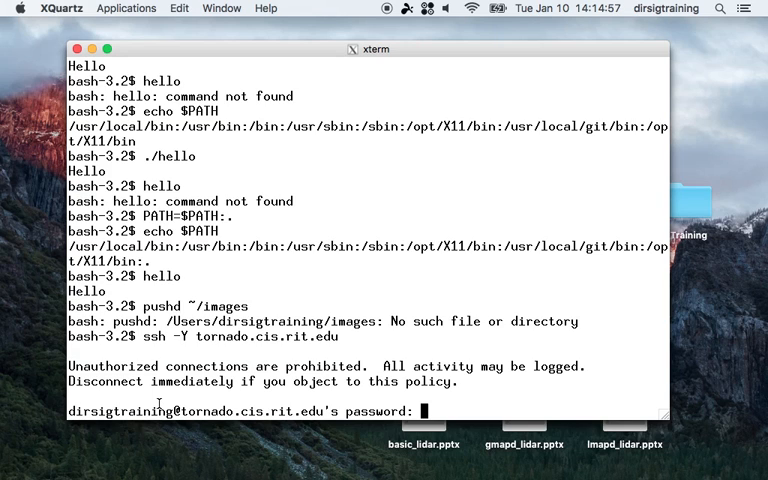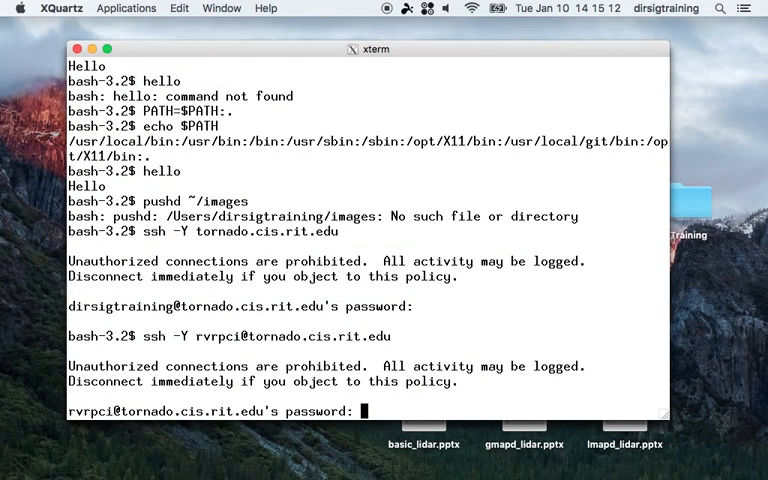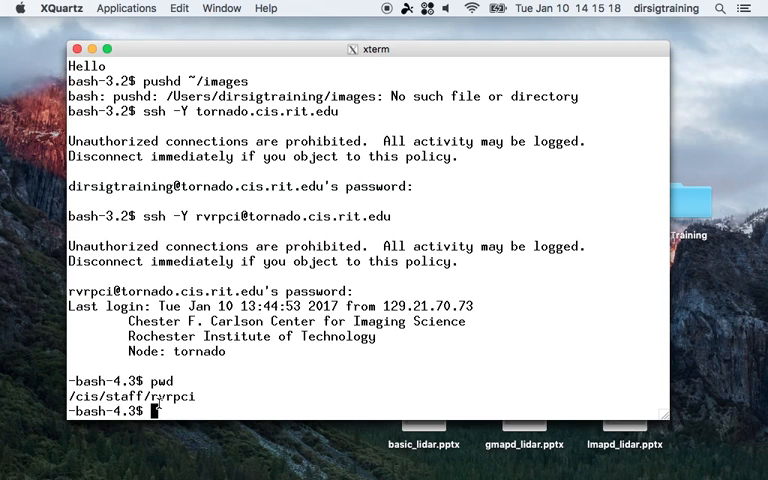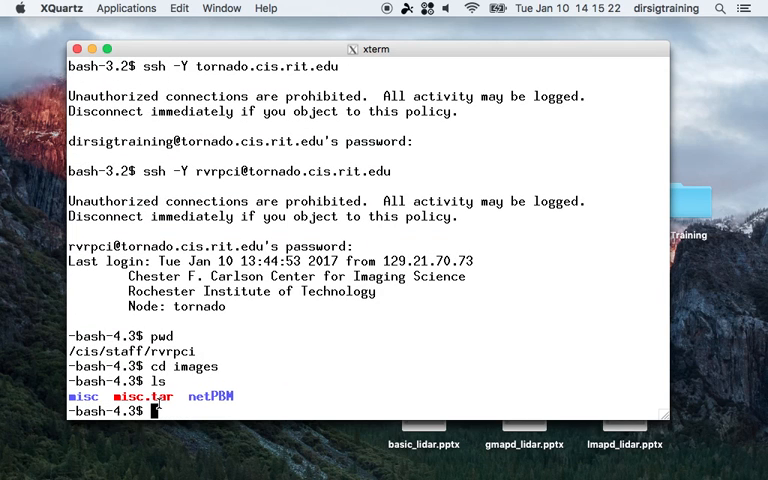The first mistake I made here is that I put DIRSIG training. There is no actual user by that name, so I have to prepend this with the username that I have at Tornado. Then I type in my password. Okay, here I am. I created a directory called images, and I put it in netpbm.